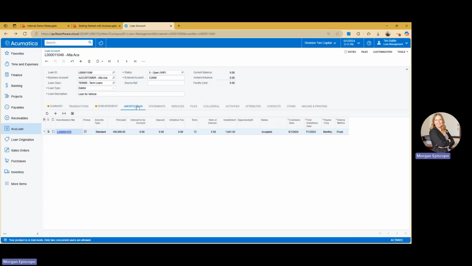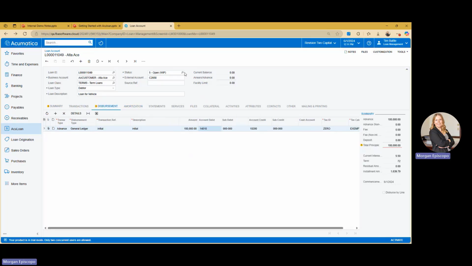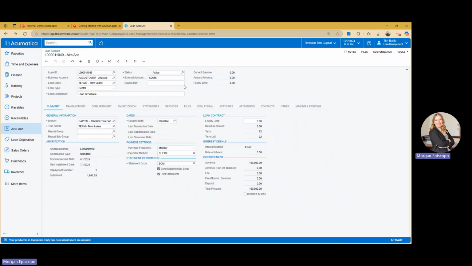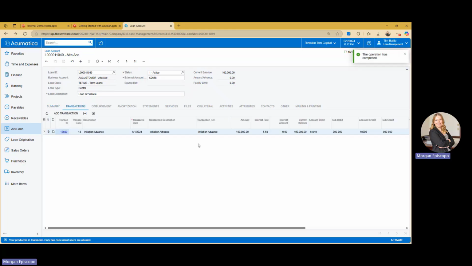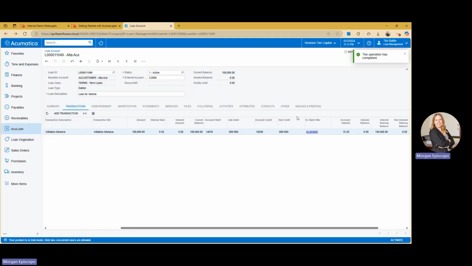Now that we have our amortization and our disbursement added, we can change our status to active. And from here, this will allow us to initiate the loan. Upon initiation, this is going to create that first transaction for $100,000 that will post to the general ledger. Under the transaction here, you can see we have that $100,000, the corresponding debit and credit information, as well as that GL batch number, which I spoke about.